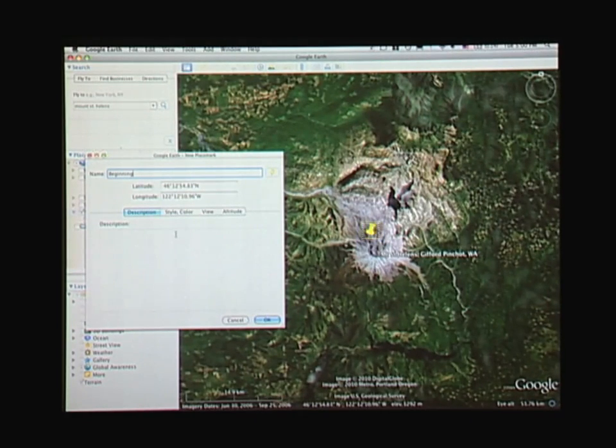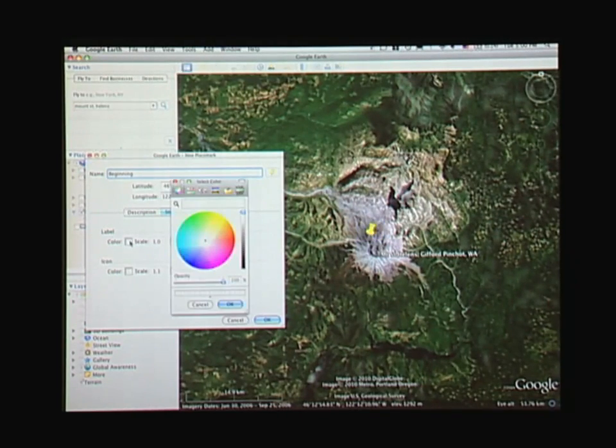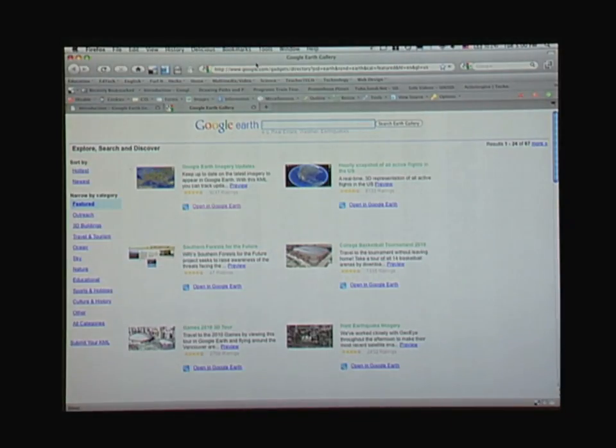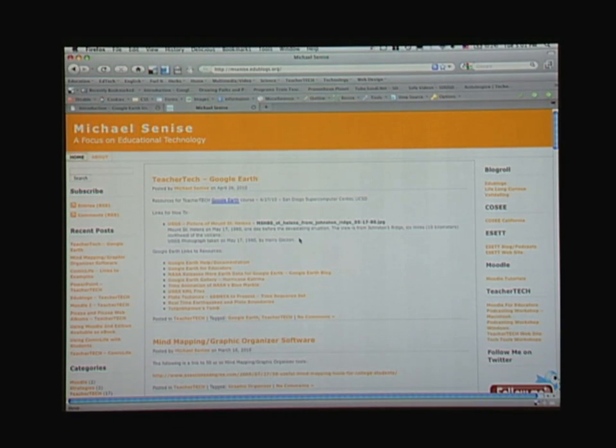And I'm also going to go into the Style and Color menu, and I'm going to change the color of the label to red. Okay? Now, at this point, in the description we can put any text or web links or anything like that. And the web links that we put in there will actually be hot. They'll be clickable. Okay? So I've got some information that I saved, a blog that I put up that we'll look at in a bit that has a link to this picture.